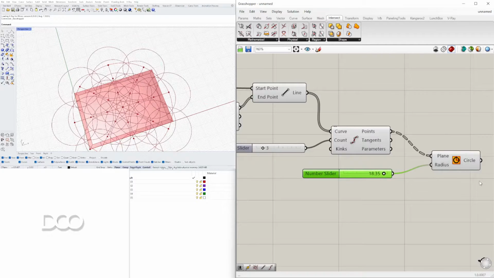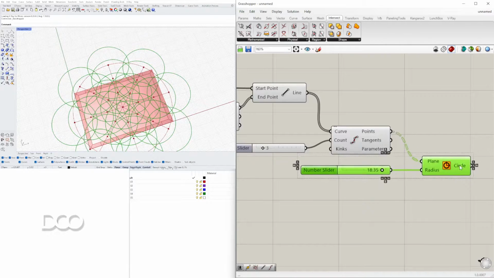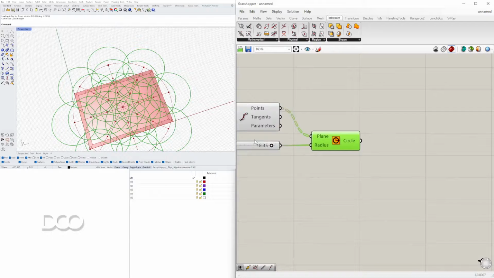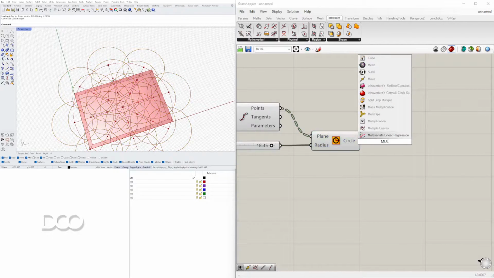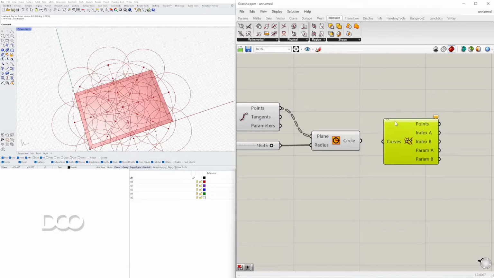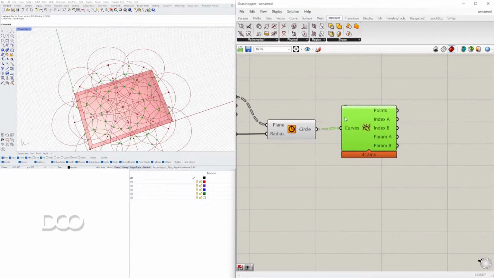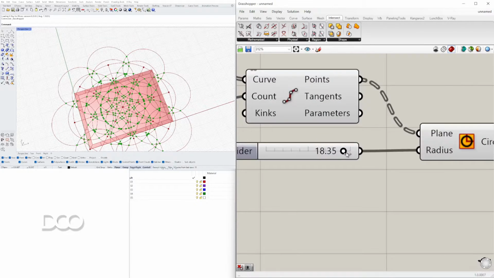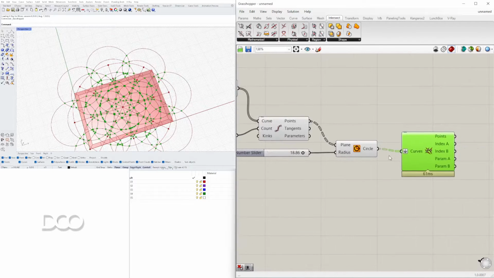Now let's move this around a little bit. Next, we'll take these circles and plug them into a component that will give us all of the points where the curves intersect. So here we'll go to multiple curves, and when we plug that in and flatten the input, it gives us all the points that intersect. And so those points are then going to be extracted and placed on a Voronoi.